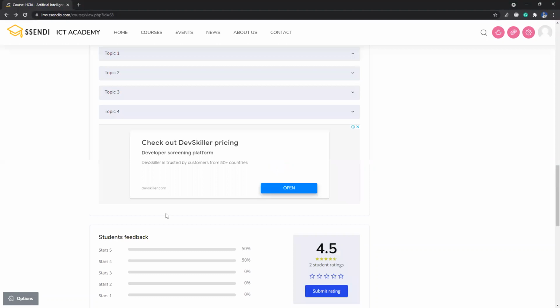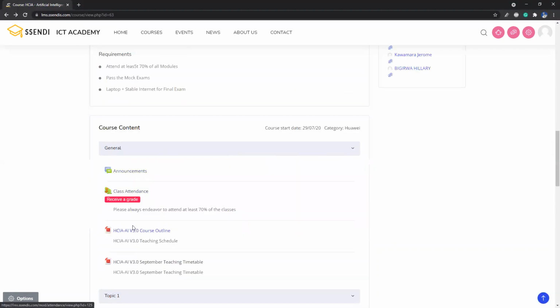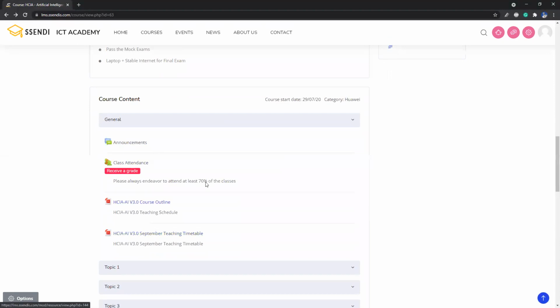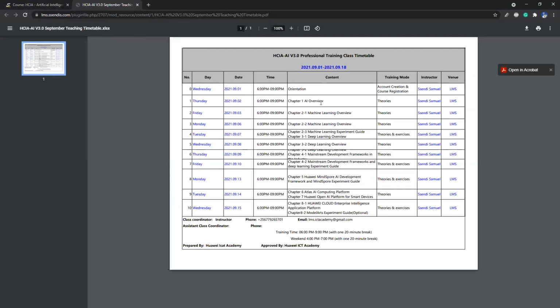Now, we also want to look at the teaching timetable. The teaching timetable can also be found under the general section. When we open it, I shared it with you already via email, and you can access it. Today, as you can see, on day 0, which is Wednesday, 1st September, from 6 to 9, I know we're going to take an hour or even less. We are having orientation where we're going to go through account creation for those who don't have accounts as yet, and also course registration and enrollment into the course.